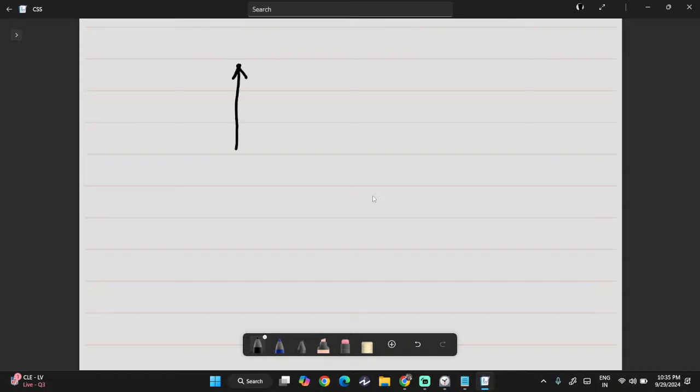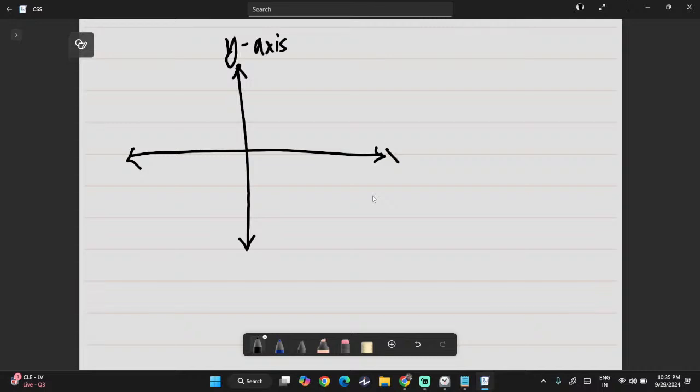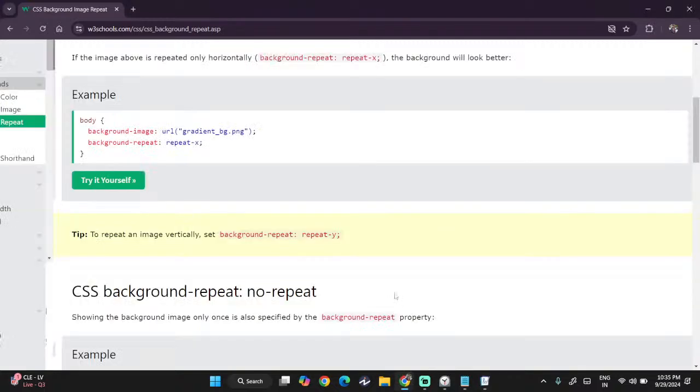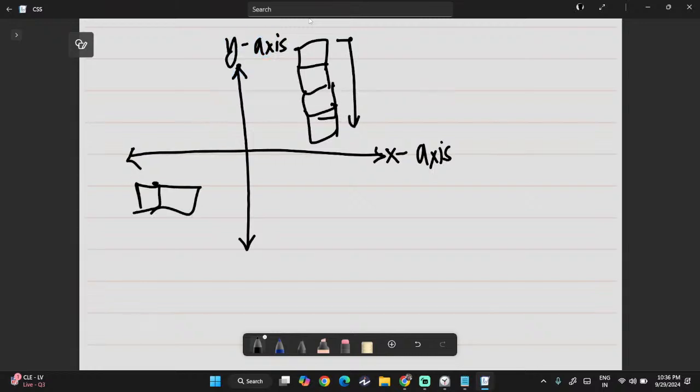See, when we draw a graph, this is our y-axis, and this is our x-axis. That is why when we have an image like this and we want to make it repeat vertically, in a vertical manner, we say y-axis. But if you want to make an image repeat in the horizontal manner, we use the x-axis. Okay, I hope that's clear.